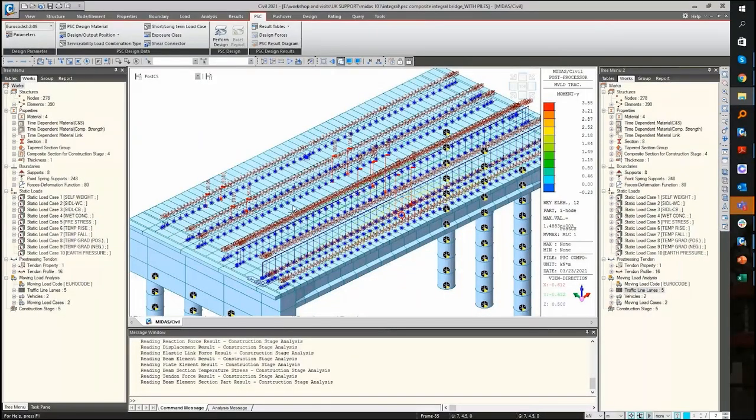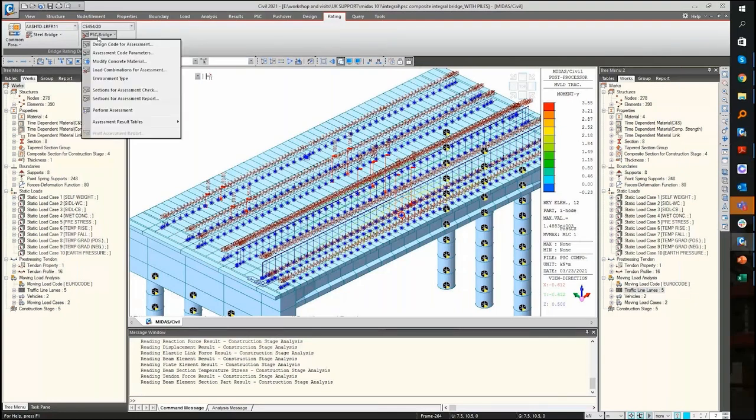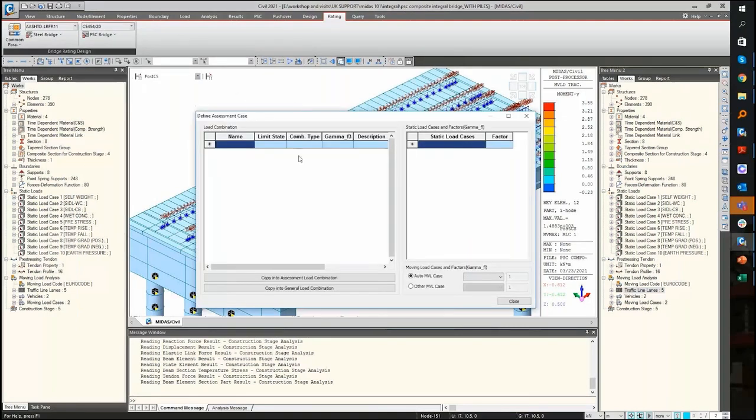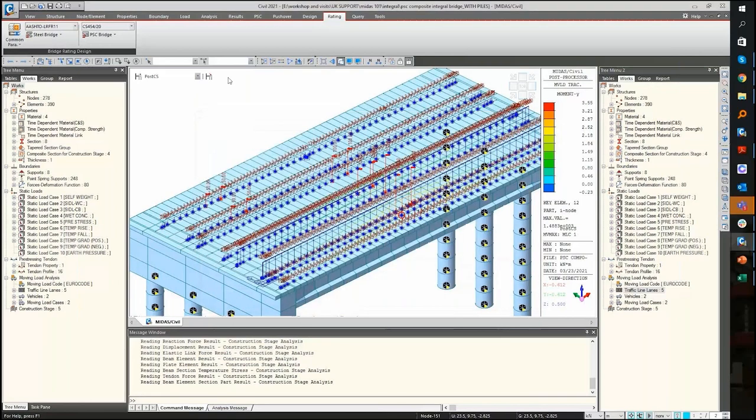Then the latest development is with respect to the rating, the assessment as per CS 454. So for that, you just need to specify your design code, assessment code parameters, and your load combinations for assessment. So you need to define what load combination you want to have. And then here you can select the moving load. And then you just need to perform the assessment.